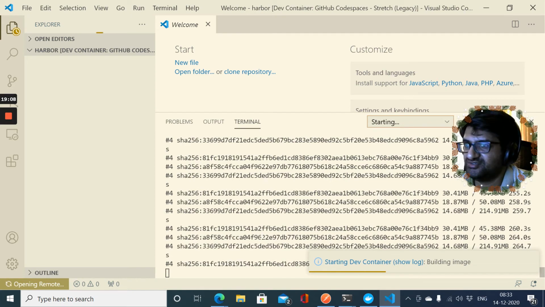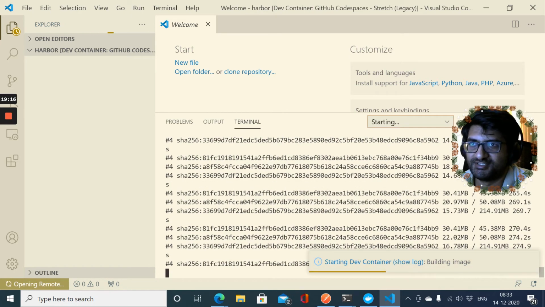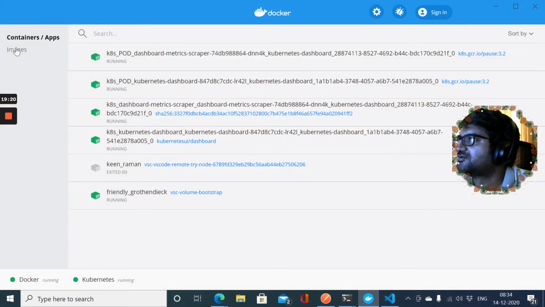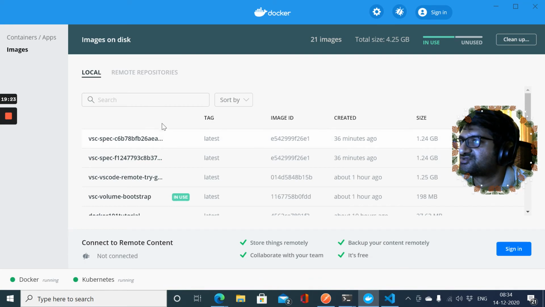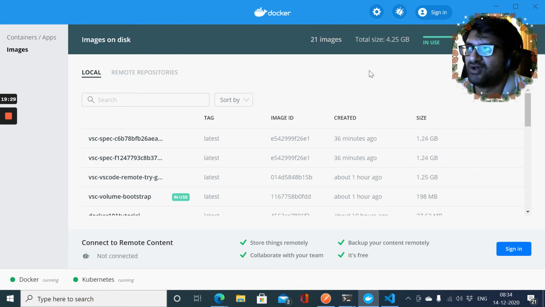So let's just see what's going on here and why it's taking a lot of time. It's actually downloading a lot of image layers. So we can go and check in over here and see what's going on. Just take a look at the size of the images, right? This entire setup cost around 4.25 GB.